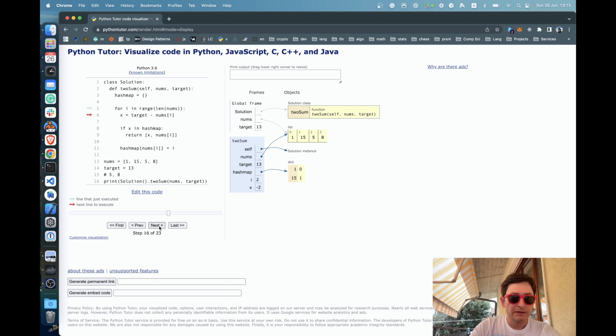Then the third number of the array is 5. We do the calculation 13 minus 5, which is 8. Well, 8 exists in the array, but it doesn't exist yet in the hash map. So we are not ready to return a result. But we can populate the hash map with 5, which is the current number.